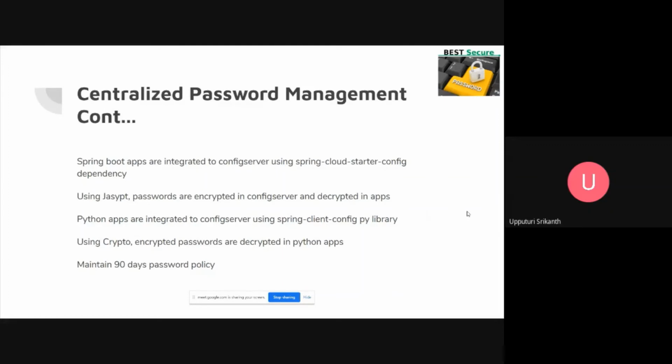Whatever I mentioned in detail, here we provided the libraries which we used in the Spring Boot applications. In order to talk to the cloud config server, we require Spring Cloud Starter Config, which is a dependency and part of Spring Boot. And for JSIP also, we adopted only Spring Boot so that it is easy to maintain and to avoid all kinds of dependency issues.